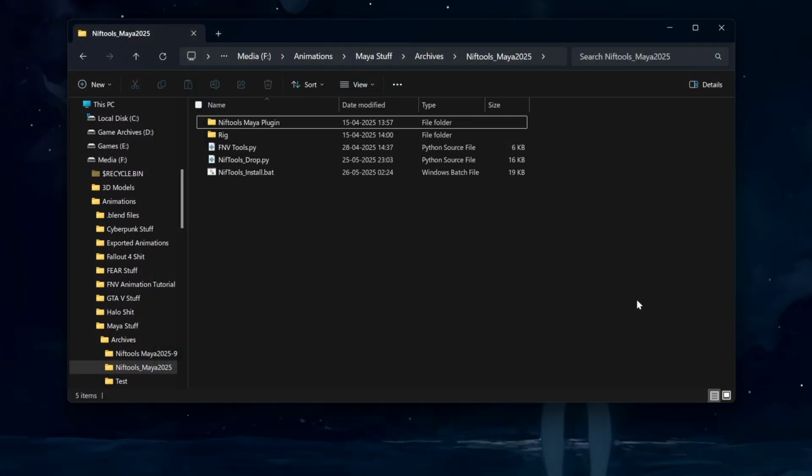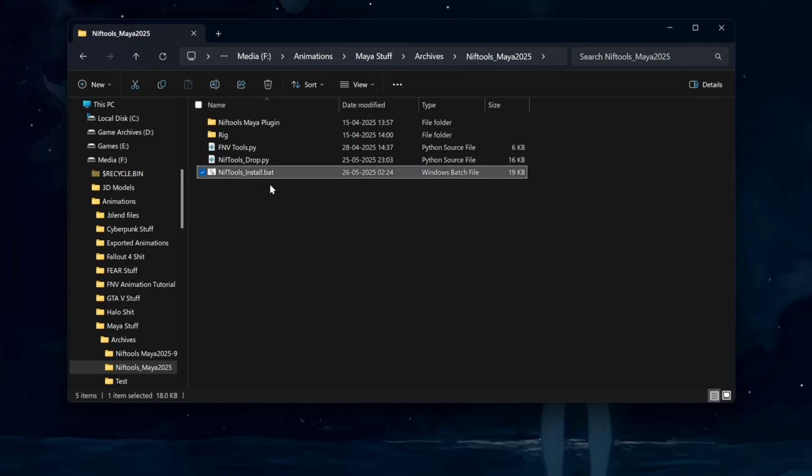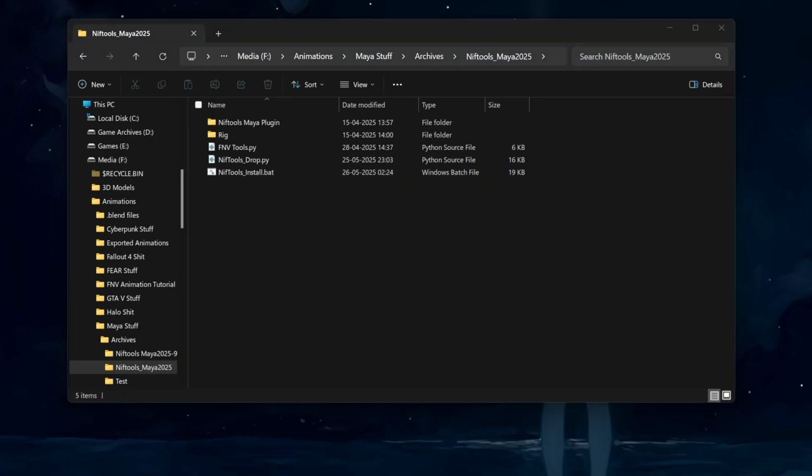In later versions of the nifTools plugin, you can just double click on the nifTools install.bat file and follow the on-screen instructions to install it. Or if you have any issues with that or just want to install it manually, continue watching this video. Otherwise, you can just skip ahead to the next section.